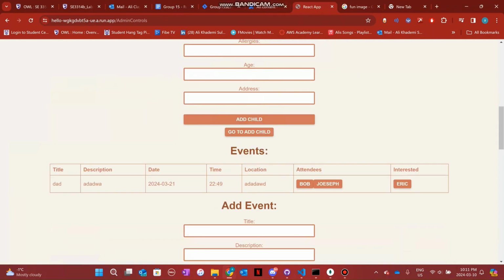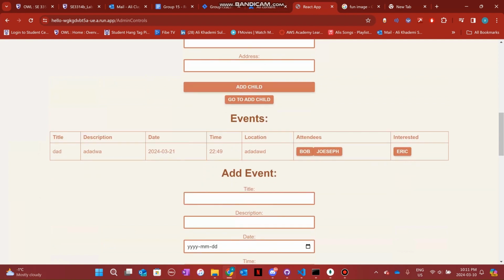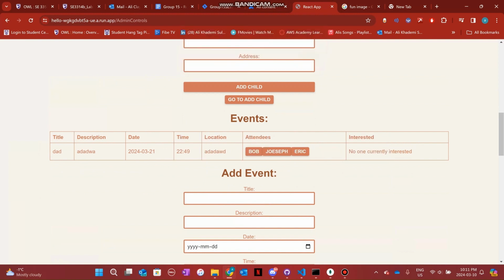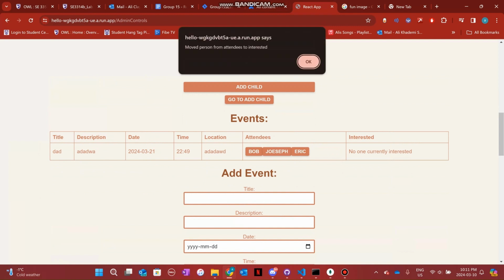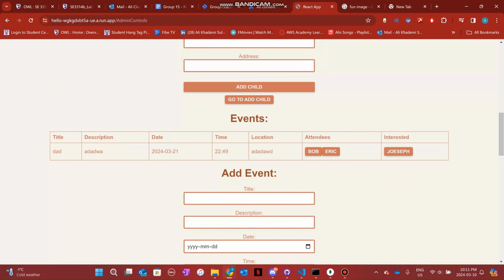The next part of our website that we'll show you is the user story: as an admin, I want to register children for events. So for this, when a parent goes to register children for an event, it'll put their name in the interested column for the event, and then the admin has the ability to actually move, let's see, say Eric right here, from interested to attending, and that will show the admin who's actually attending the event. And then you can also remove people who say maybe they're not coming anymore. They go back to interested.